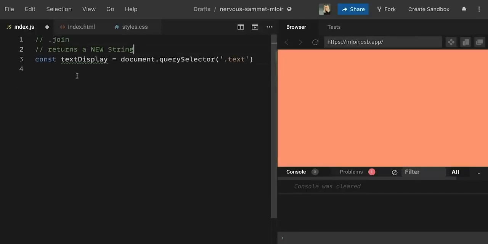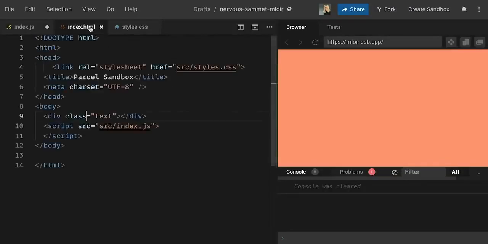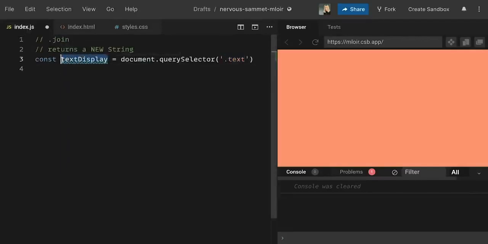So for this, I've actually gone ahead and used document and query selector. I did not make these up. This is a JavaScript method that will allow us to search for the div or element with the class. So we've got a dot here, so we know we are searching for a class name of text. So essentially we are searching for this div with a class name of text. We're going to store it as a const that I have chosen to call text display. Okay, so that is how we would get that div.